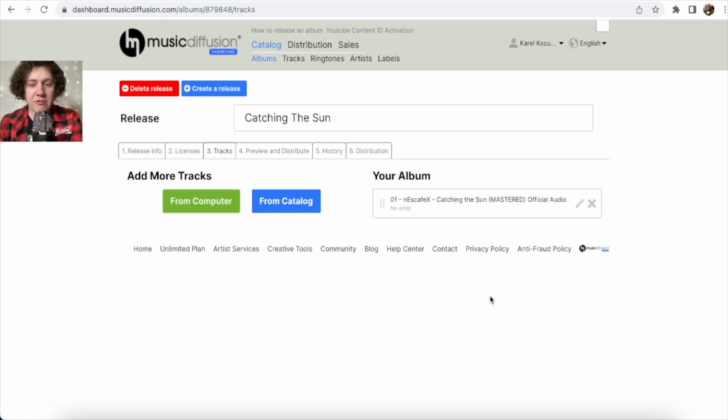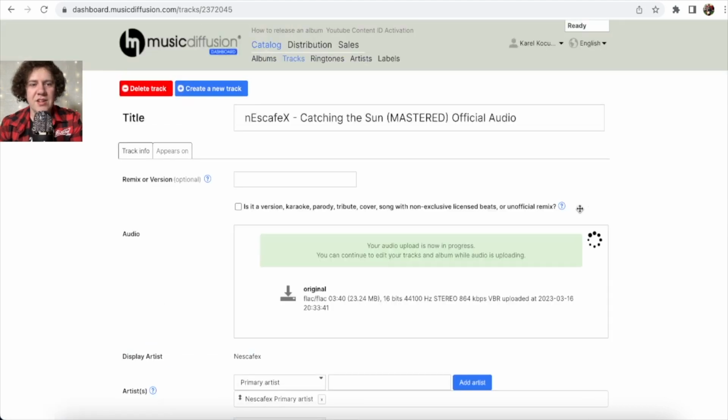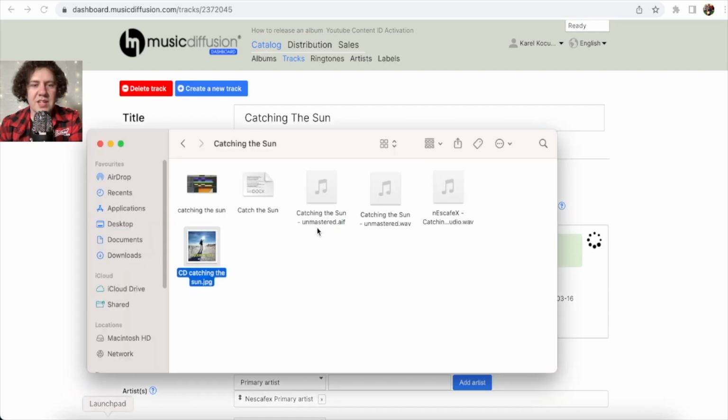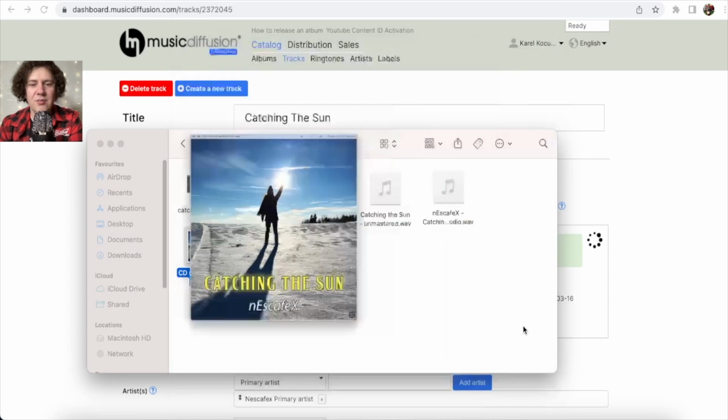What do you have to do right now? What is very important? Click here on the song, on this pencil. Click it. You have to edit it. Now you have to wait. And here you go. Here is the title. You cannot leave it like this. Again, it has to match the cover CD art, so leave the name the same as in the beginning of the album. Catching the Sun. This is the name of the song, so it has to be the same as on the CD album cover.